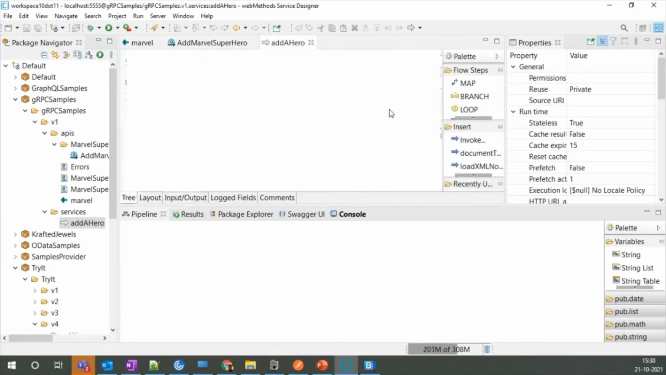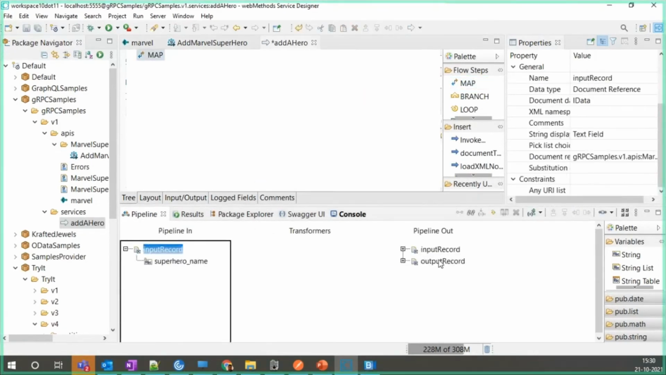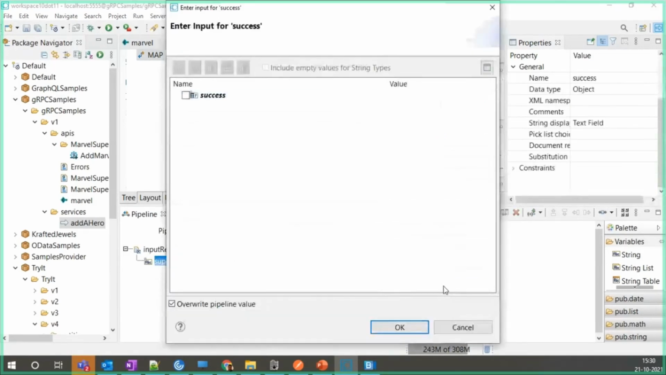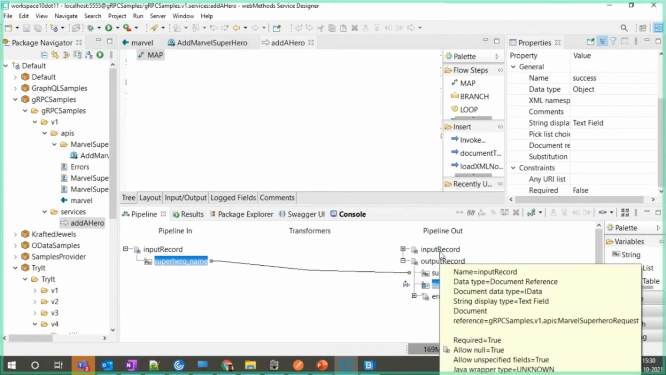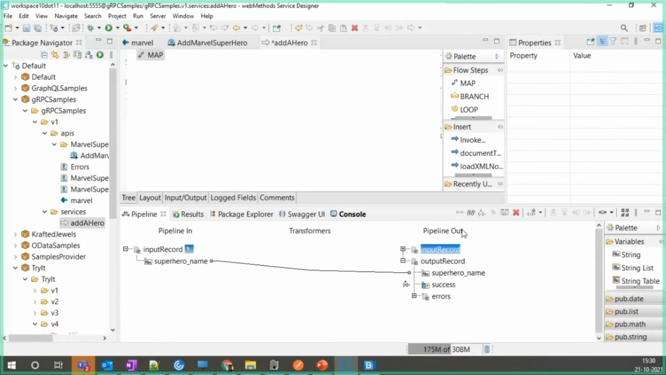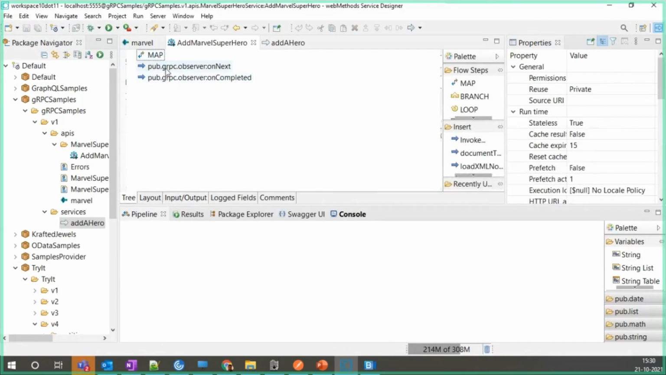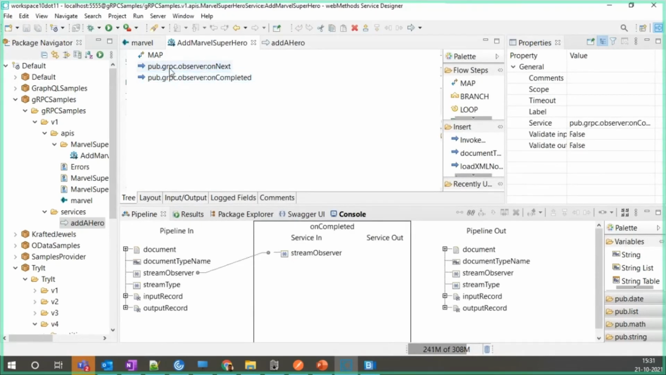and for time being I'm going to just map whatever the input I'm getting to the output and say success true, because it's a boolean value. True or false is what I'm going to echo, and I'm going to just drop my input record back here, and I should not change last two steps on next and on completed, because this is kind of auto generated.